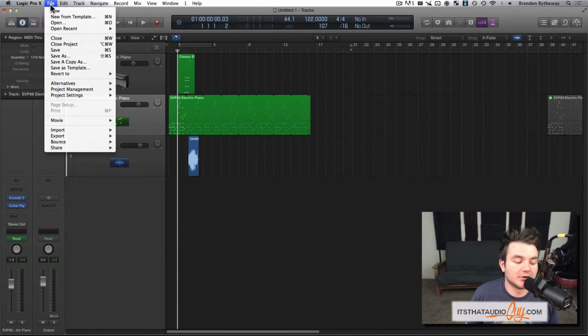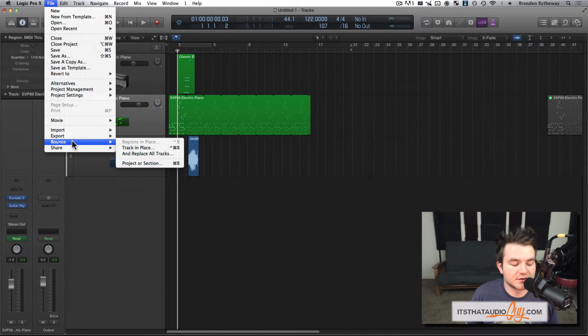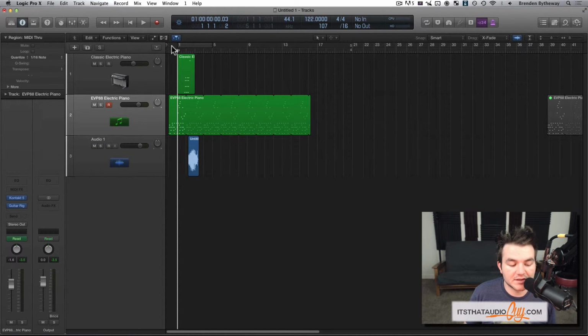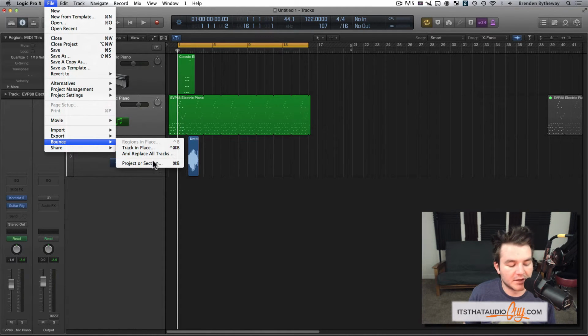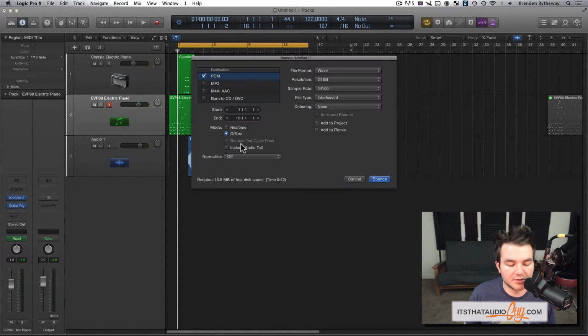And then up in File, you obviously have Bounce, which is very important. Project or Section, basically what that means is that will get my audio out of my DAW and onto my computer, whether that's an MP3 or whatever. So let's say I want to bounce this region. I can either head down here to this BNCE or up to here, File, Bounce, Project or Section, or hit Command B. And then you're going to get this window.